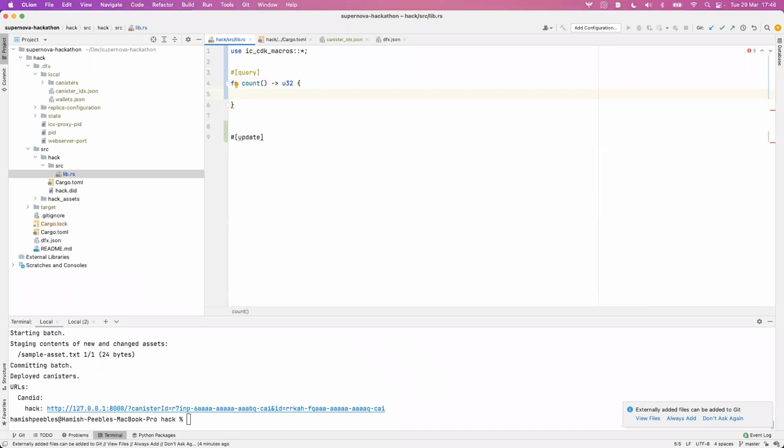Now, with the Rust CDK, we're going to want to have some data that's held in memory between calls to these various functions. And what you can do is use the CDK. It has this storage API. Why do I not have any IntelliSense? I know.